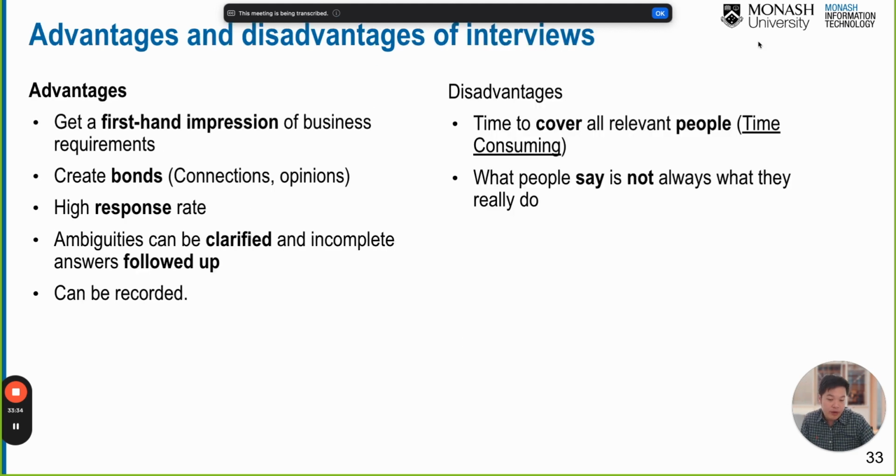But for the interview, there are pros and cons. It's not the best thing for everything, right? The advantage is that when you do the interview, you can get first-hand impressions of the business requirement. You create a relationship, and you try to solicit the opinions from the interviewee. You typically get a high response rate as well because you know them, and it can be recorded. But the disadvantage is that it takes time, right?